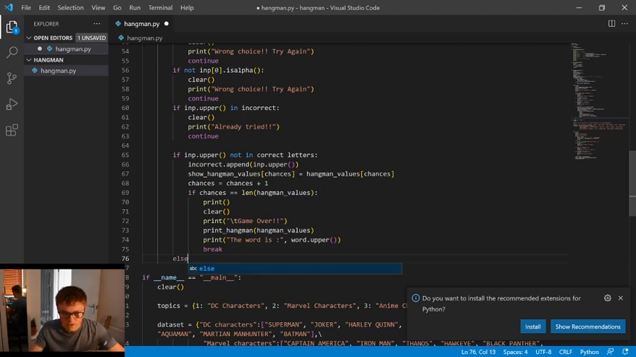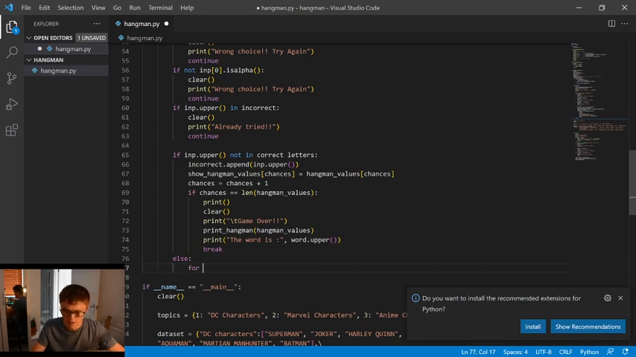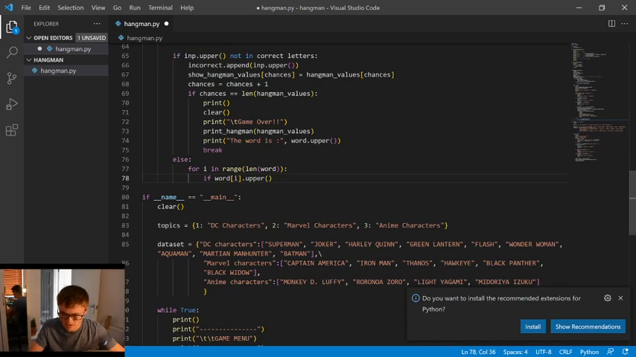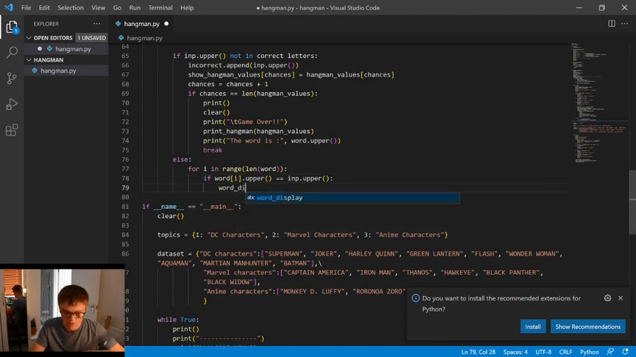Now I'm going to have my else here, so that, in other words, if the letter is in incorrect letters, so for i in range length of word, so we're going to look through the letters in the word, and check if they are the same as what the user has guessed. So equals input.upper. We're just converting everything to upper here, so it matches, and then we'll say word display i equals the user's guess if it is the right letter. Okay.